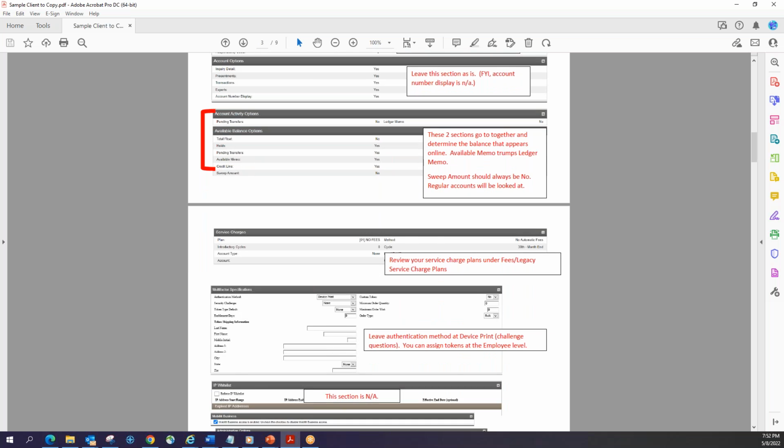The next section is with respect to service charges. So we aren't going to go into service charges in this particular video. However, you can review your current service charge plans in Access Manager if you go to your menu under Fees and Legacy Service Charge Plans.